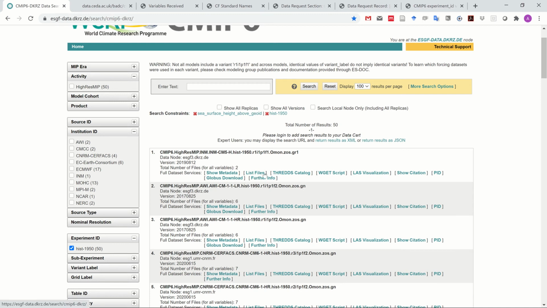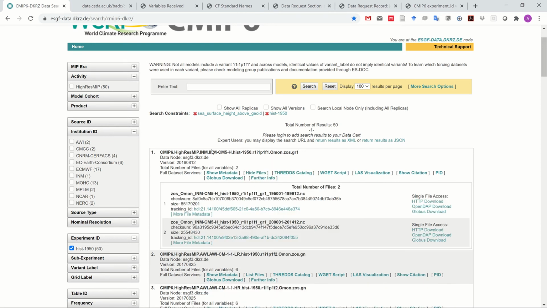Now, this is a list of the files. This has two files. This tells you the file name, and here it tells you the variable, ZOS, and the table ID. This is ocean monthly data. This is the name of the model. This is the name of the experiment. This is the ensemble member. This is the grid. And here this is the time range, and this is not the time range of the experiment. This is the time range of how this modeling group stored the data of this simulation.